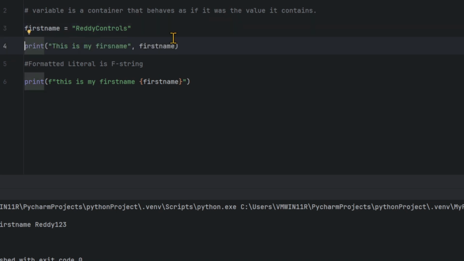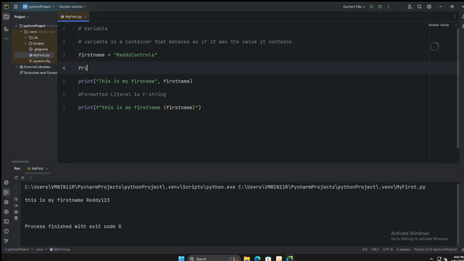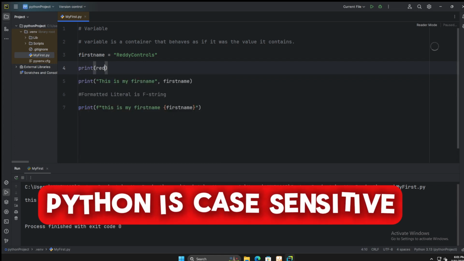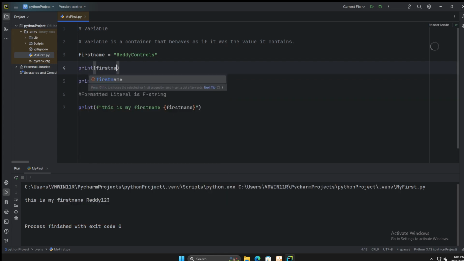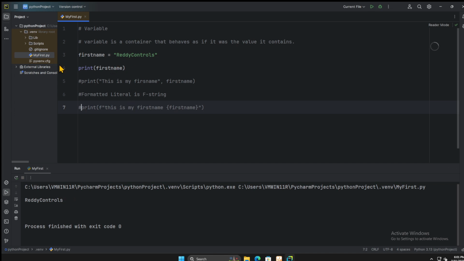To see what's in the first name, we could directly just print. Let's use a small p, print, first name, and execute. Sorry, I did not comment on this one. So if you just run it, it will give ReddyControls.